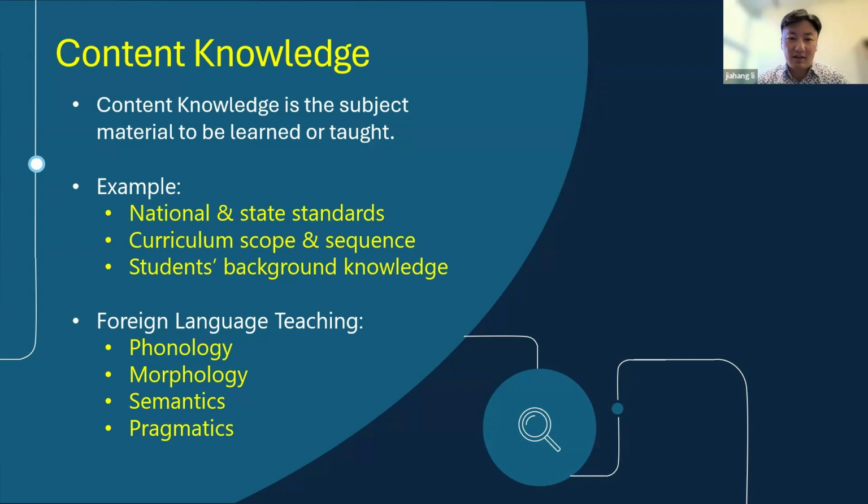So of course, content knowledge, I put it first because I think that's probably the easiest one to understand, right? Basically, this is the what, right? What we're teaching, what each teacher is teaching about in relation to the subject area, all the materials that you want the learners to know.